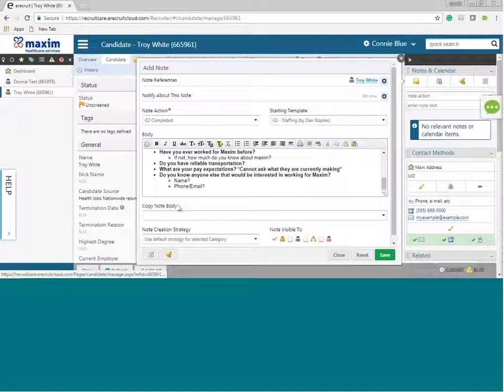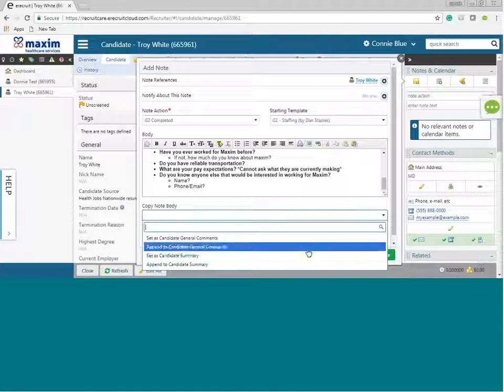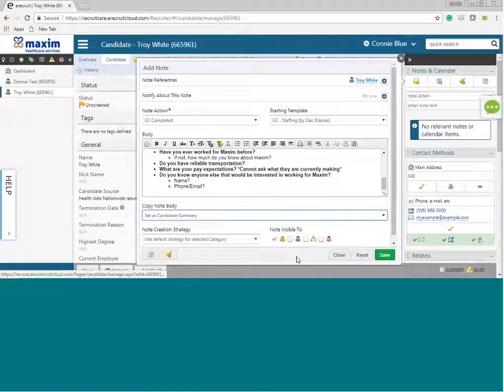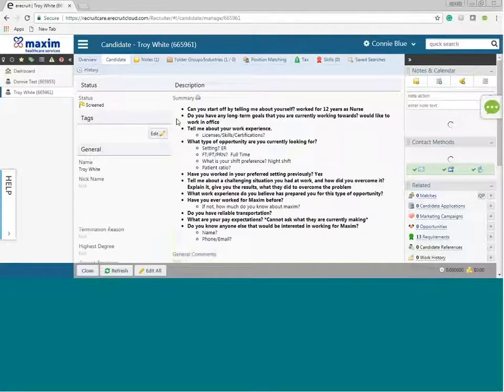All right, now we also want to look at the copy note body. If I click on the drop down, you'll see here we have set as candidate summary. We talked about that just a little bit earlier. This is going to allow this G2 note to be in the summary section. So I'm going to click on save, close it out, refresh, and voila.